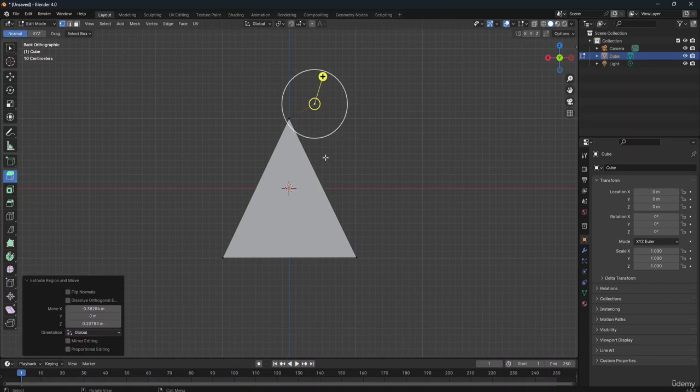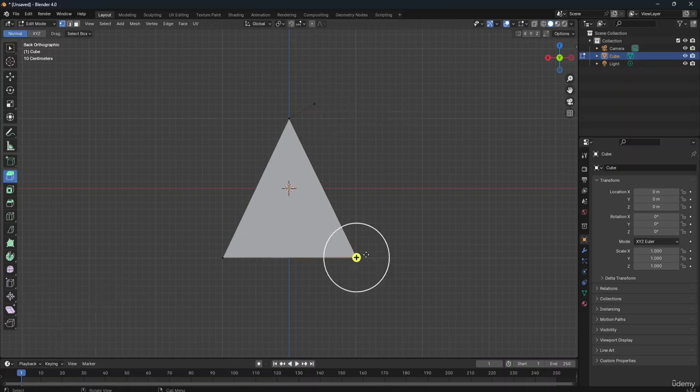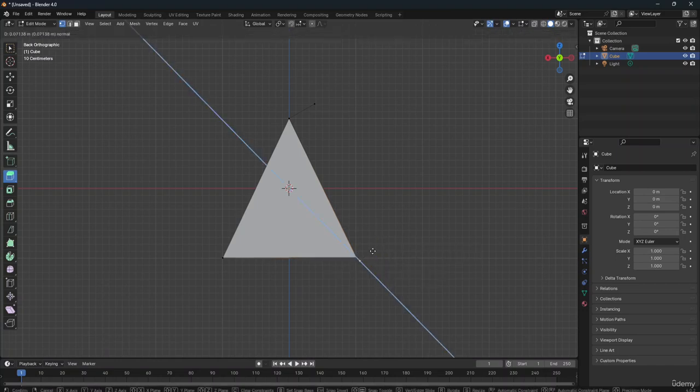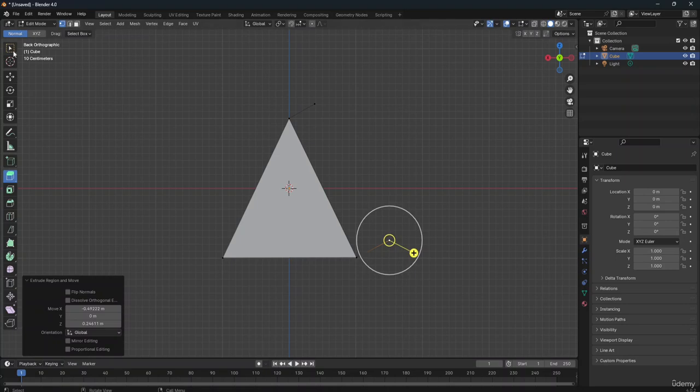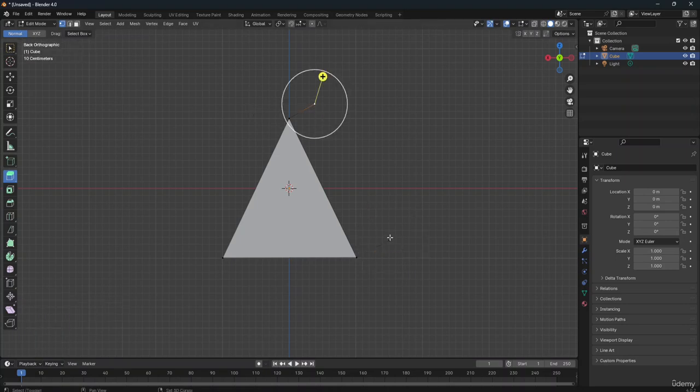Once I'm done extruding from here on top, I will take this vertex, and over here as well I will extrude. Let's place it right over here, if you do want to go back, and just place it right over here. Okay, so now again I will select both of these vertices, and I will again move this thing up.